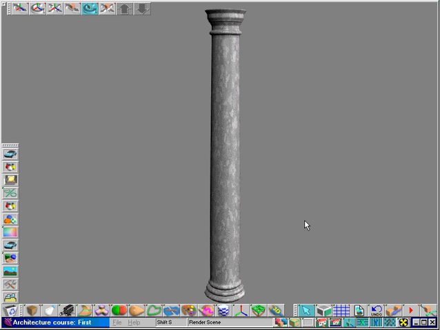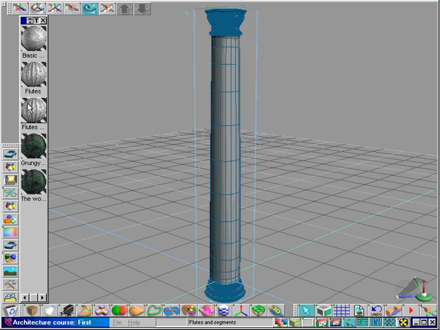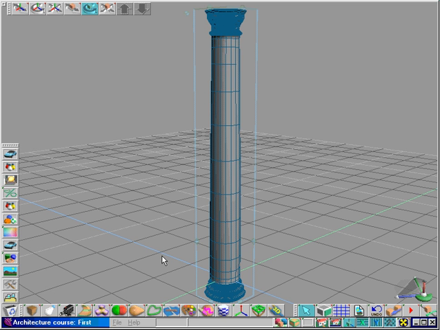That looks nice, but it would be even better if we could add some flutes to the column shaft. I'm going to do this by adding a bump map to my textures.